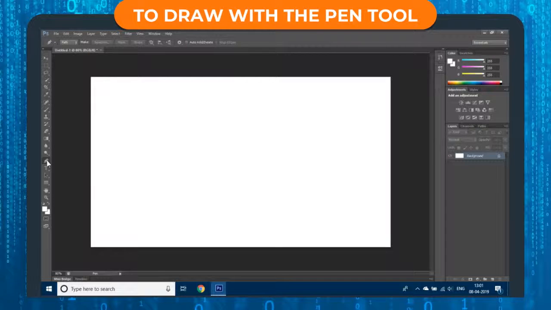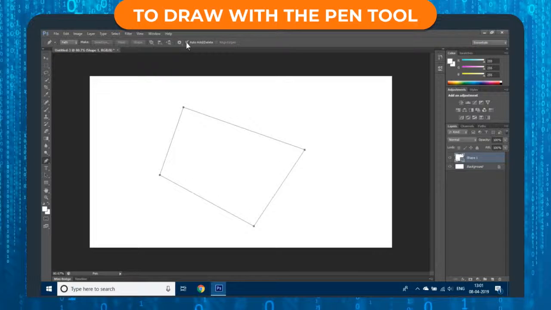Set these tool-specific options. To add an anchor point when you click a line segment or delete an anchor point when you click it, select Auto Add or Delete in the Options bar. To preview path segments as you draw, click the inverted arrow next to the shape buttons in the Options bar and select Rubber Band.